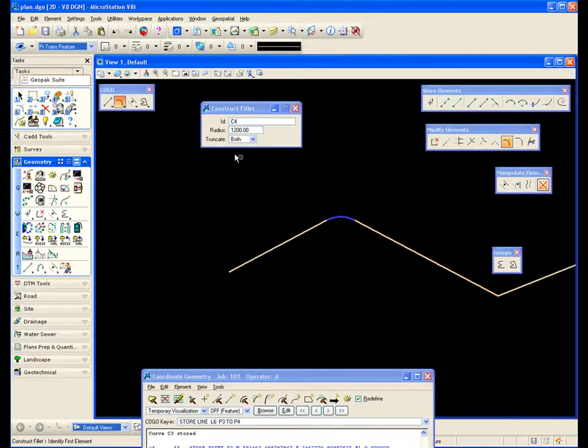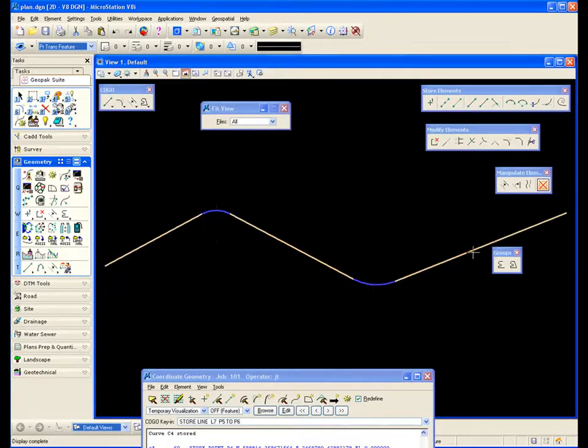So we're going to do the same thing over here, only we're going to make this a 2,000 foot radius. Select the first one, accept it, the second one, accept it, and now we have our lines. Now, what we did here is we have established some elements, some MicroStation COGO, some Geopak COGO elements, and now we want to store this chain.